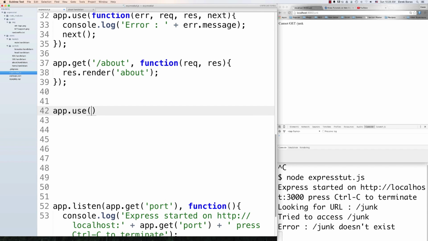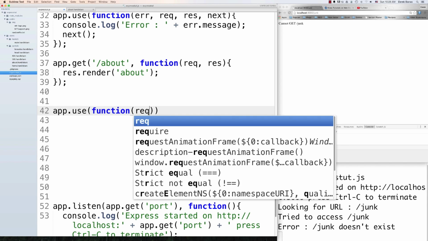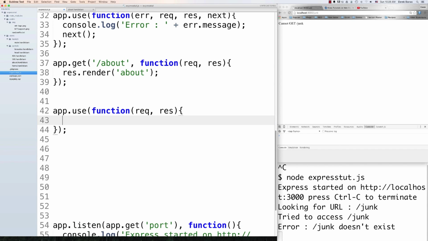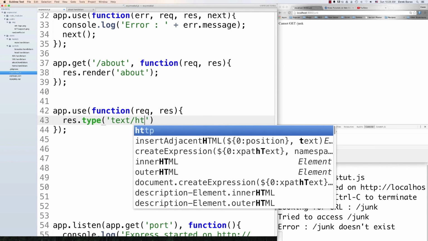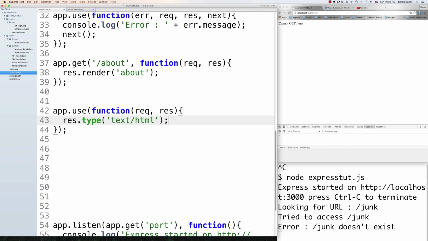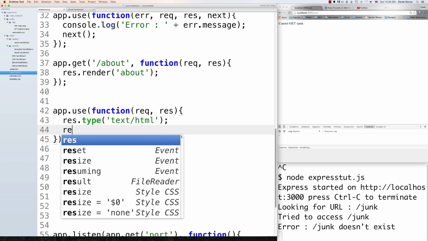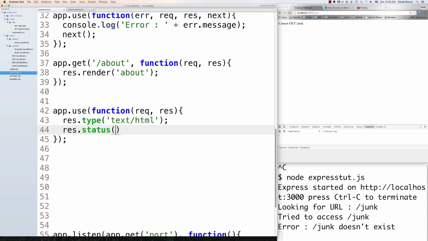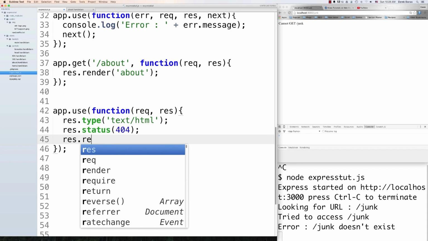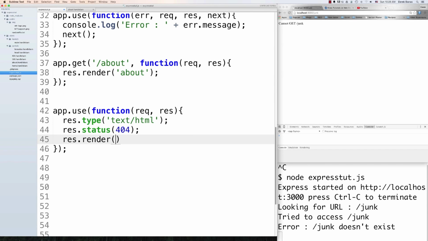You're going to see a bunch of examples of middleware here. We're going to use function request response, and we're going to define the content type that we're going to be displaying on the screen. In this situation, it's going to be text/html, because we already defined a 404 handlebars HTML that we want to put there. We could also come in and define our status, which is going to be 404, and we can also come in and define what we want to render, which is going to be the 404 handlebars file. You can see render is all we need to do.